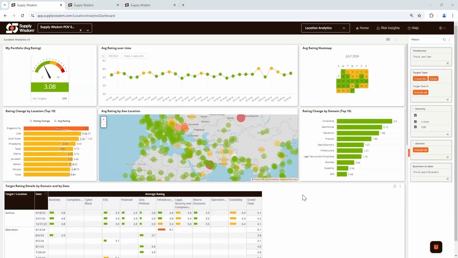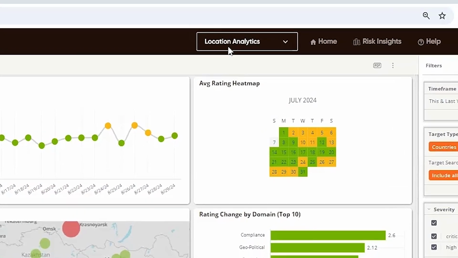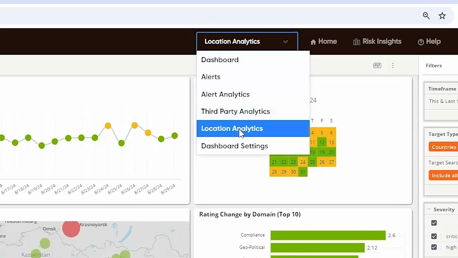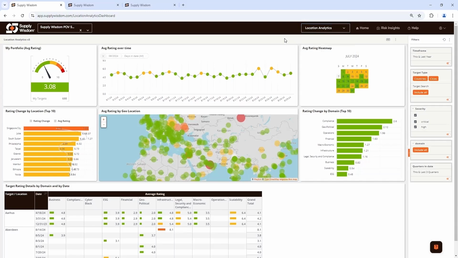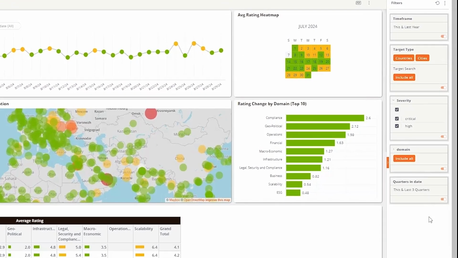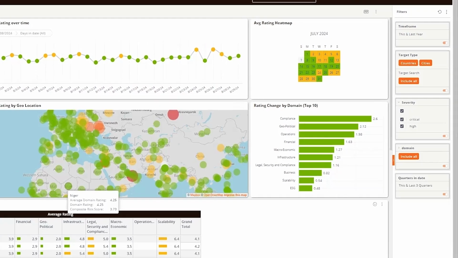Now that we've looked at our third-party analytics dashboard, we're going to take a look at our third and final analytics dashboard, which is location analytics. And I can navigate to this dashboard by using my drop-down menu up here and selecting location analytics. To be clear, these analytics will only be available to you if you are actively monitoring particular locations, whether cities or countries. The dashboard is going to show you the progression of location risk metrics over time for the locations that you're monitoring. And once again, you'll see a number of criteria on the right-hand side available to you for filtering the views within this dashboard.